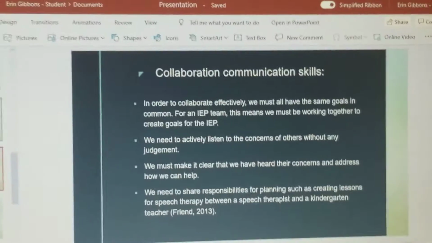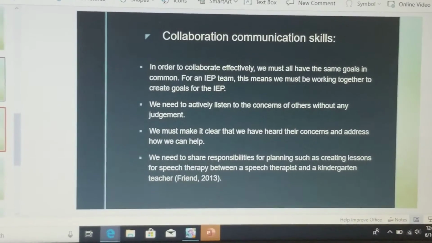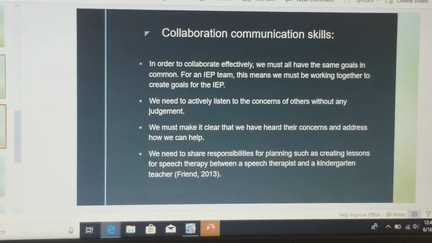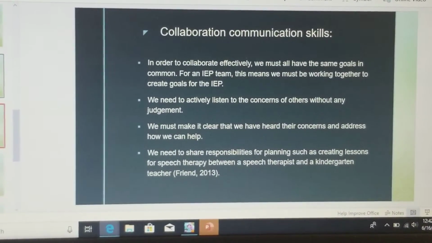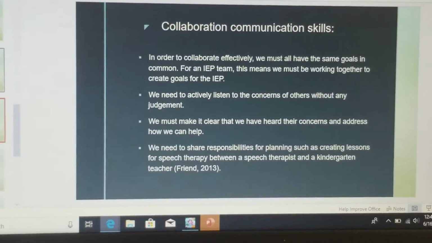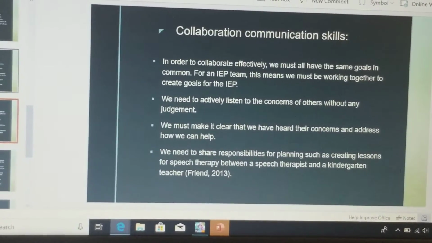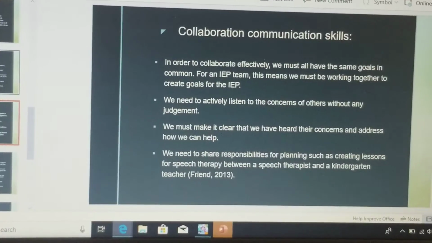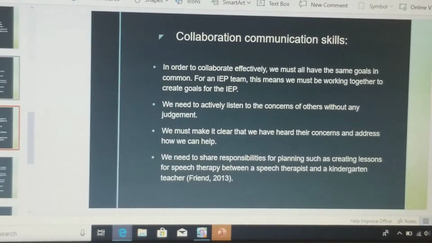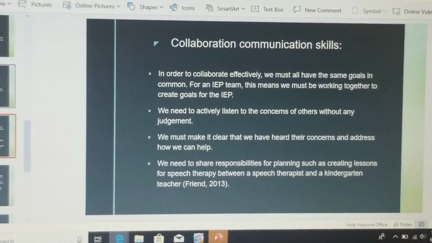And for collaboration skills, we should all be on the same page for the goals. Even if we have different ideas, we can still compromise or change our goals so that we are working together instead of against each other, because a teacher might have a different idea than what falls in line with the student's IEP. So maybe we need to educate them on what the student's IEP is for and why it needs to be this way. So we might be able to work better with them in creating IEP goals.